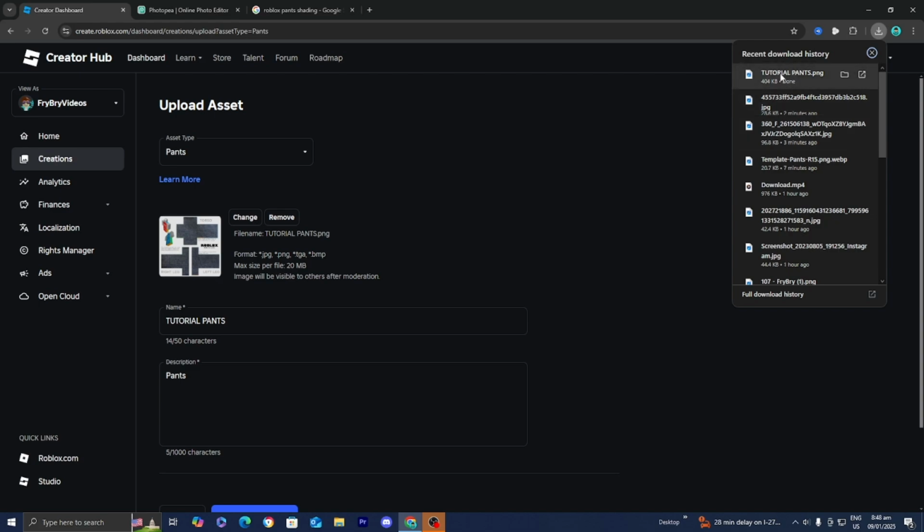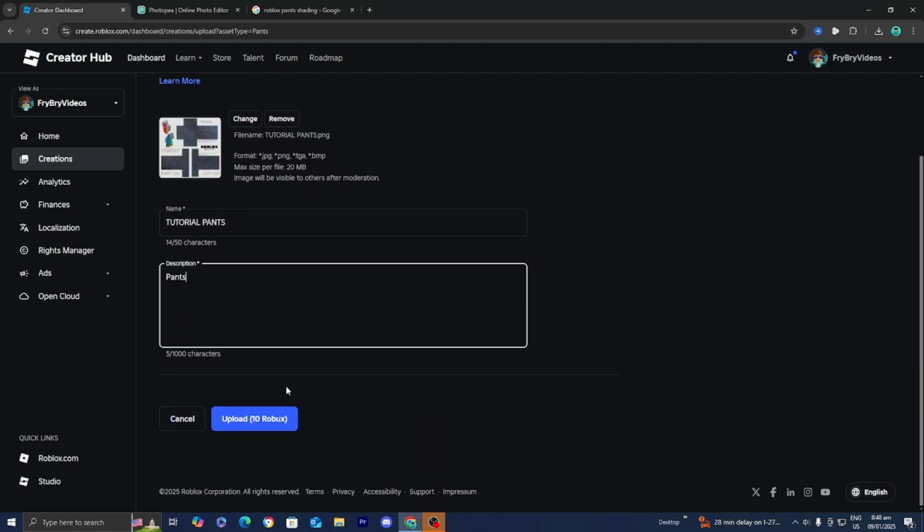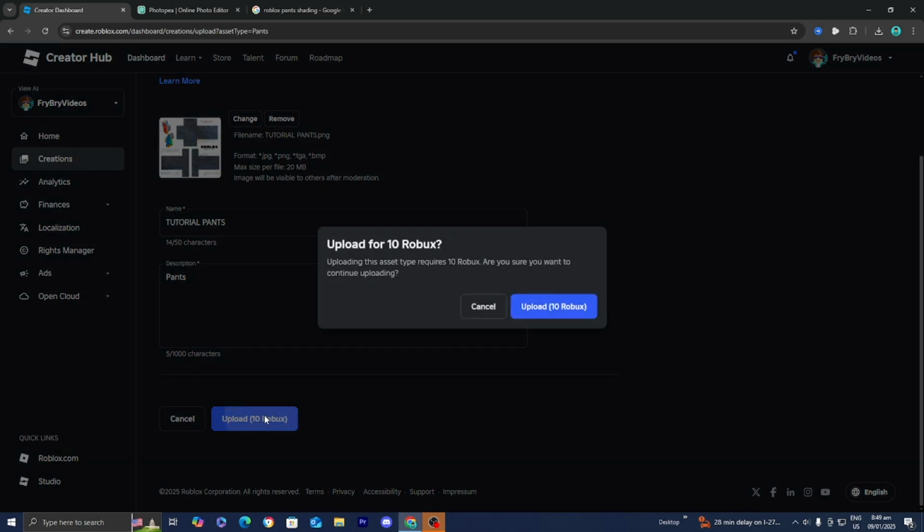Again, if you don't see it in the top right, you guys could always open up your file explorer and then locate it in the downloads. And then from here, you can go ahead and give your pants a name, a description, and stuff like that. And in order to upload it, you will need 10 Robux, which is a little bit unfortunate, but just please keep that in mind. So I'm just going to go ahead and upload it really quickly. And then it's going to ask you to confirm, so just go ahead and press on upload. And again, it will cost 10 Robux.